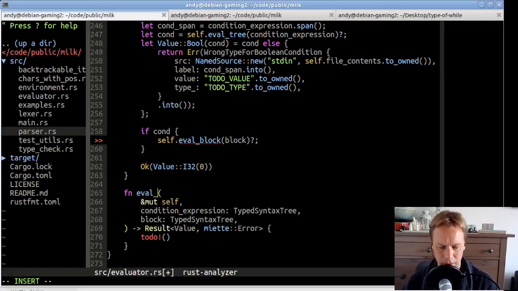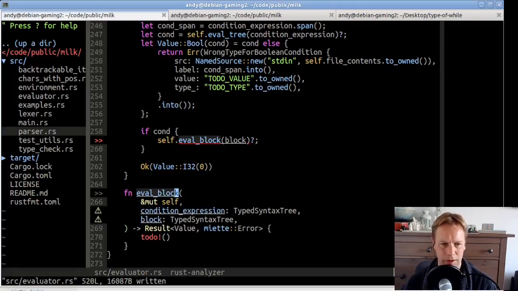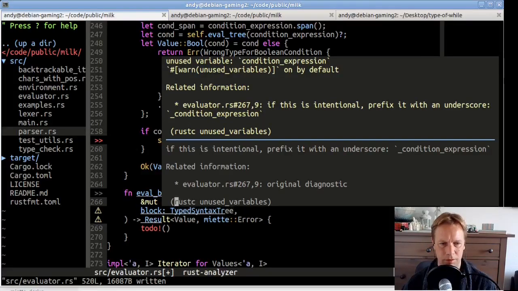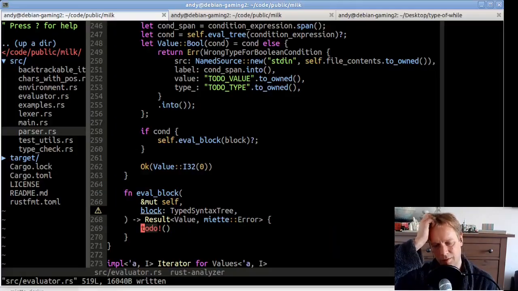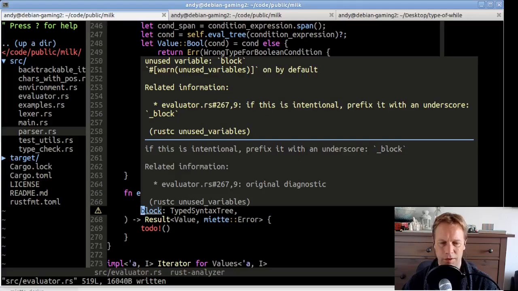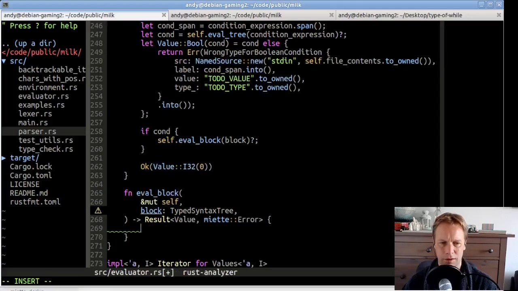Okay, so eval block takes in the block, like that. And what it's got to do is loop through all the things in block, evaluate them, and return the last expression if there is one. Okay, so I guess first of all, we need to find out whether block is a block. If not, we're in trouble.